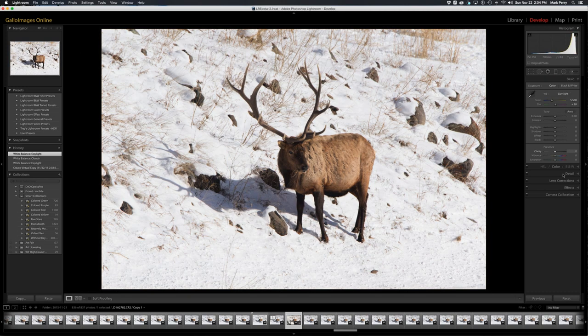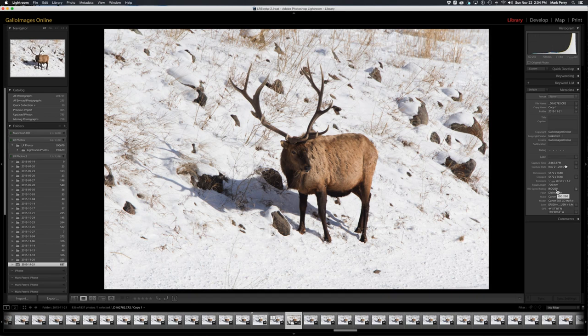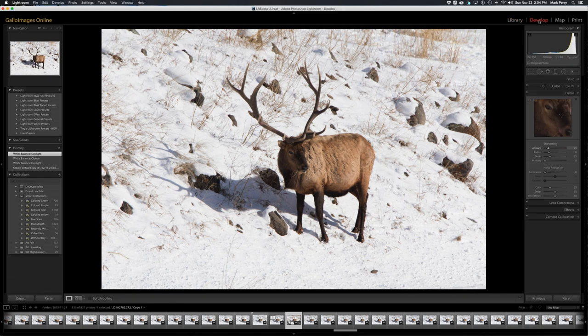Okay. Under detail, this is where you denoise it if need be. Now, if you notice, I shot this at 250 ISO. There's not going to be any noise. This is the 5D Mark II, and I can shoot well over 800, probably 1250 to 1600, before I even worry about noise. So there's really no denoising here. You can see by default, Lightroom has a little sharpening.